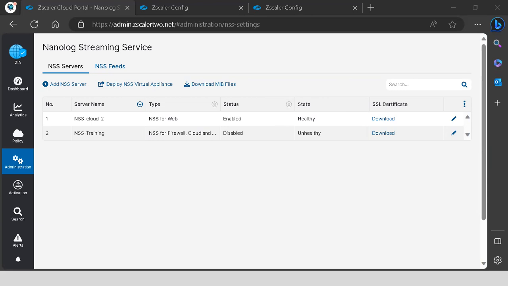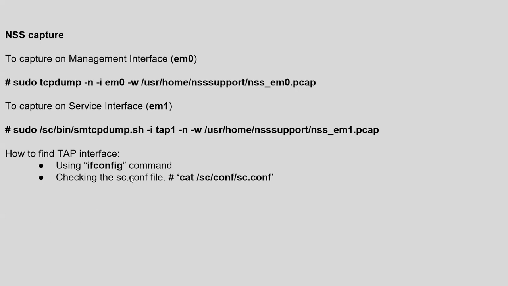Now the next thing is to capture. How to capture on NSS, since we know there are two interfaces: one follows the SNMET stack, one follows the TCP stack. For the TCP stack, the management interface, capture works the same way as on any other Linux: we simply use tcpdump and define an interface. The -n option is basically do not do any DNS resolution, and we can simply capture it.